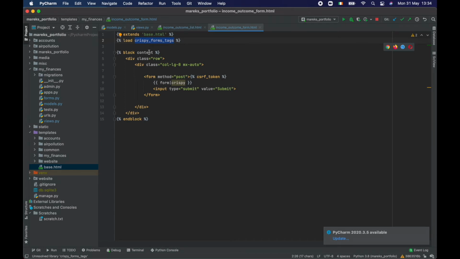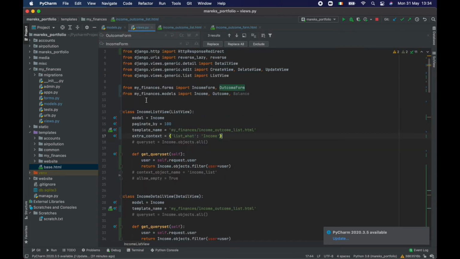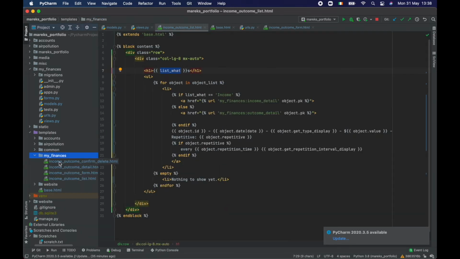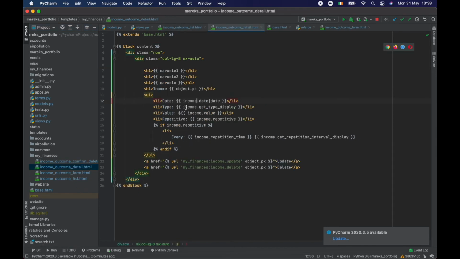So in here, it seems to be very generic, so we don't have to add that information there that we are looking at income or outcome. In here we had to do it, but it was pretty easy. We just changed that to list what, then we have this if statement here, and also we add that list what in here. Pretty easy. So we changed the list, we changed the form. What about the detail? Okay, first of all, we don't want those.